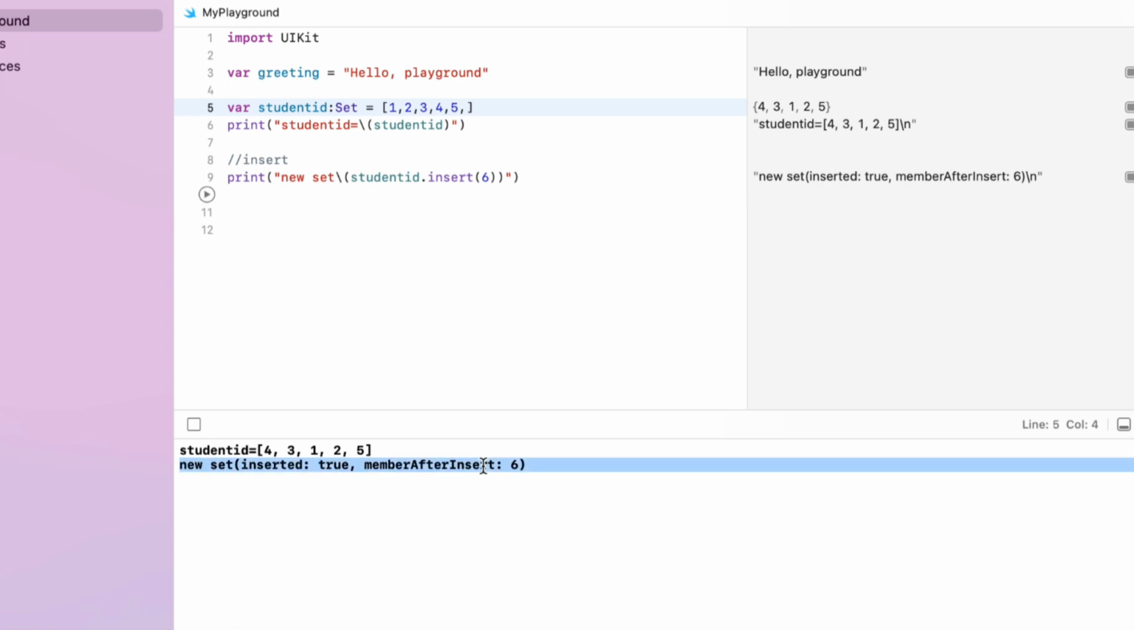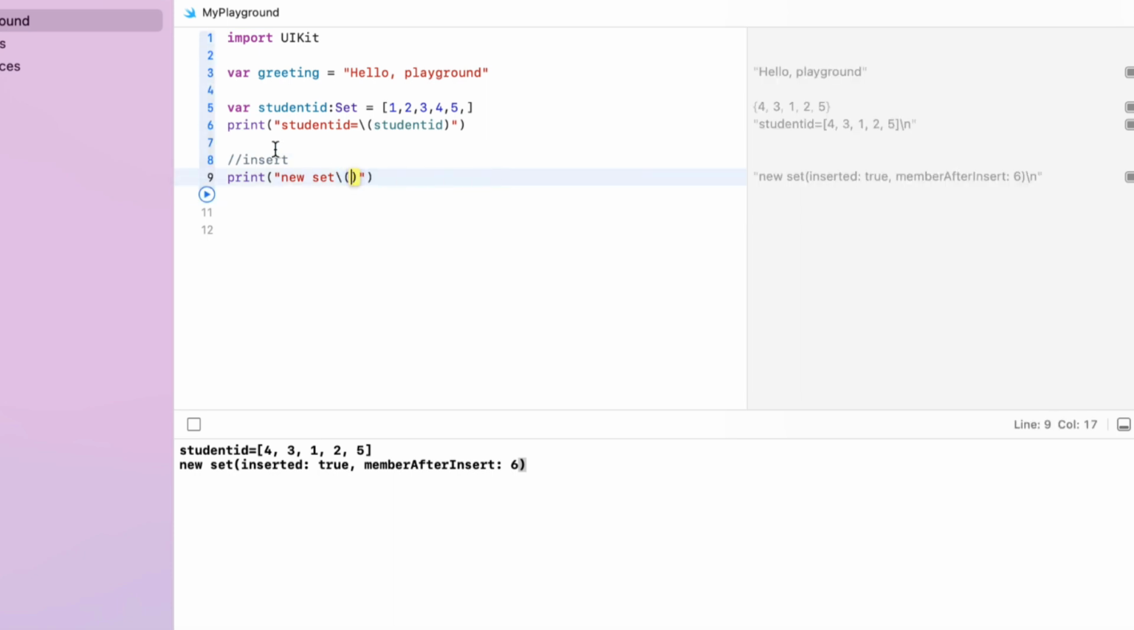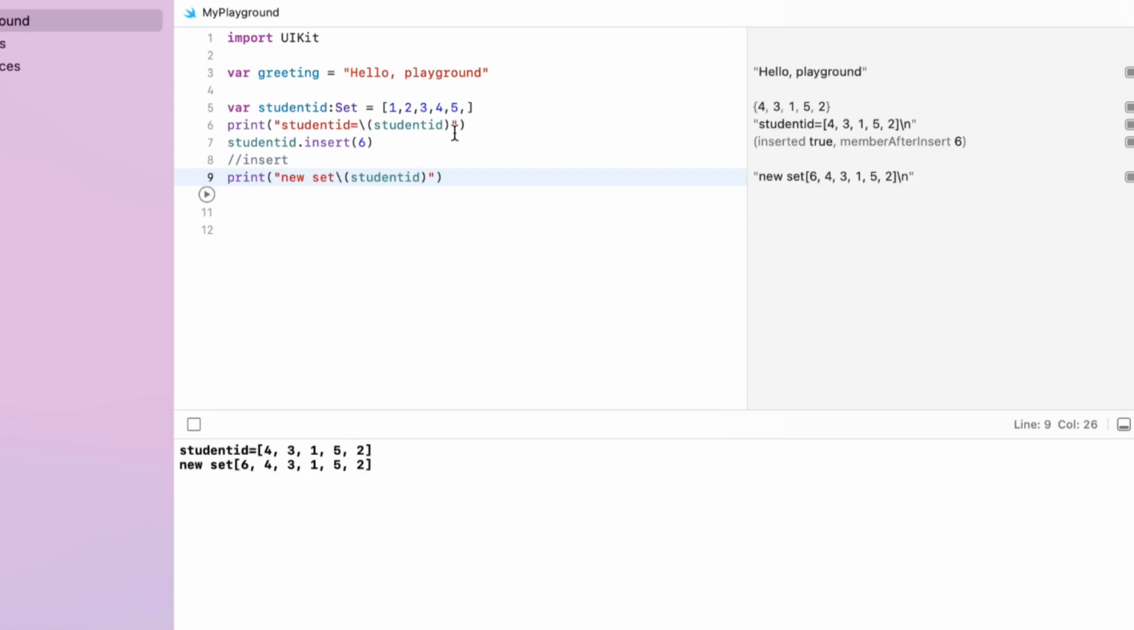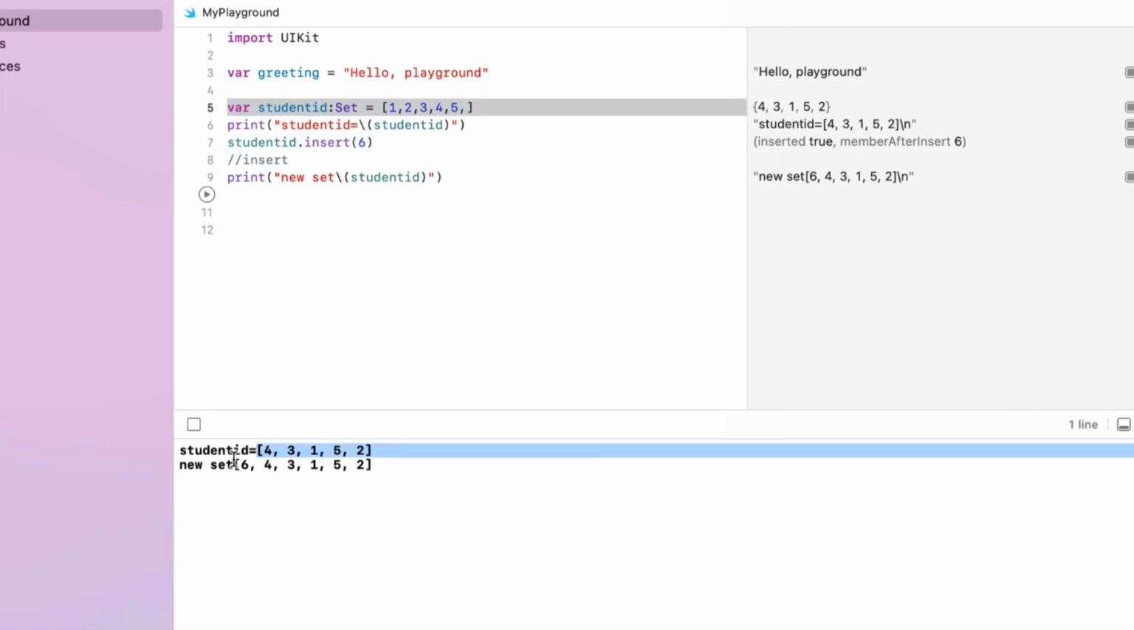Now this is added. If I add studentID dot insert 6 in the next line and print the student ID again, then you can see the result. See, 6 is added. Now let me remove an item from the set.